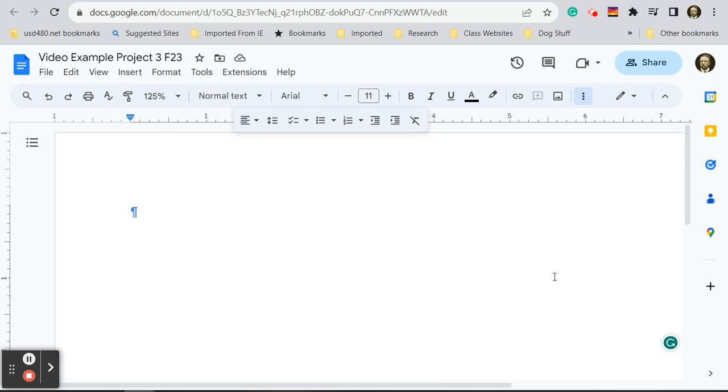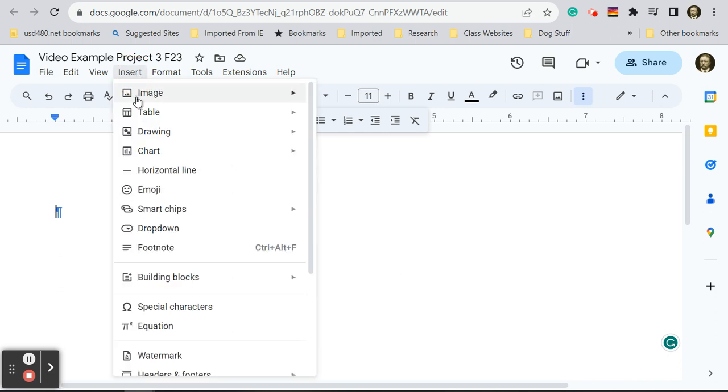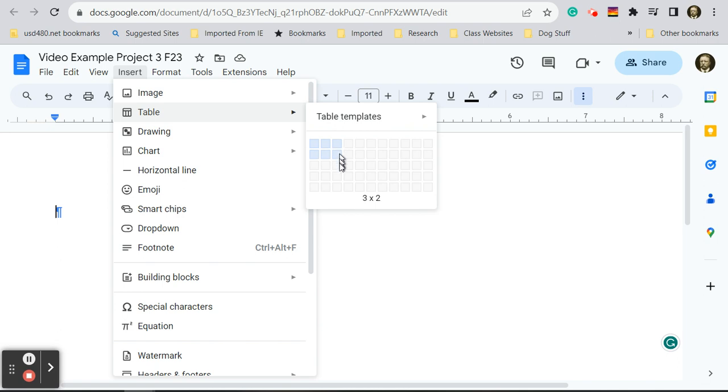Now the next thing we're going to do here is insert a table. Remember, a table is a tool that organizes information in columns and rows. I'm going to come over here to insert. I'm going to come down here to table. And I will just tell you that we want this to be 3x10. So I want to go to where it says 3x10, and then I'm going to click.